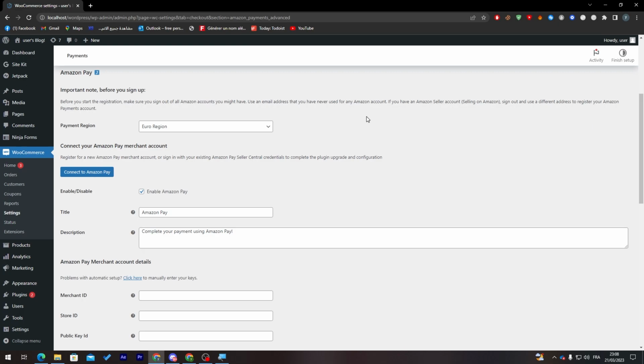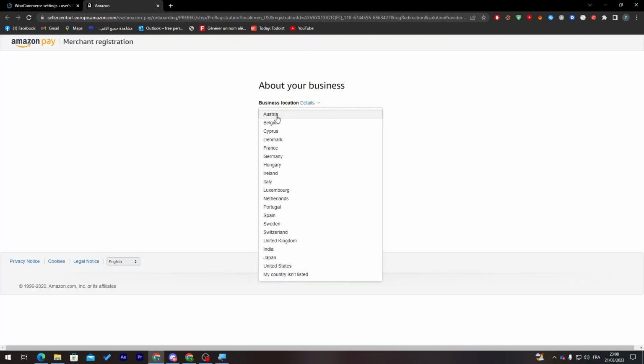If you have an Amazon seller account, sign in on Amazon, sign out and use a different address to register on Amazon payments account. So let's do this. Here, what I'm going to do is simply choose the payment region. So here I'm going to choose, for example, United Kingdom, United States, Japan, or Europe region. I'm going to click on connect to Amazon Pay, choose a country.